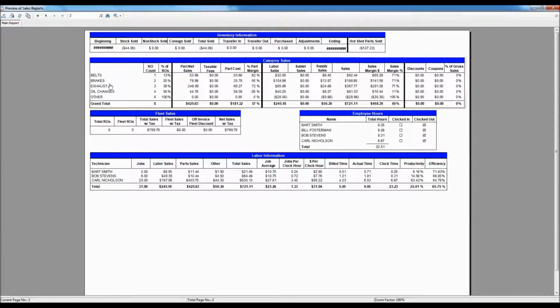A breakdown by category of the sales that we had done for that day, and I didn't have any fleet transactions. My total hours based upon my punches in and out on the time clock out here on the right-hand side, then a breakdown by employee, including information such as the number of jobs, total sales that they generated, their jobs per clock hour, and then if you're using the time clock inside of our writer, we use it to track actual time versus clock time, and then how many hours they flagged, and then calculate out both productivity as well as efficiency.